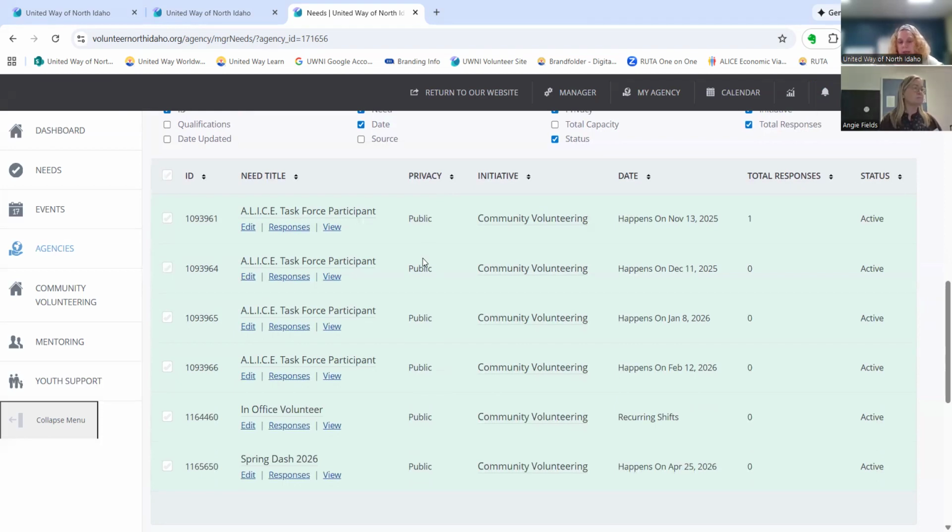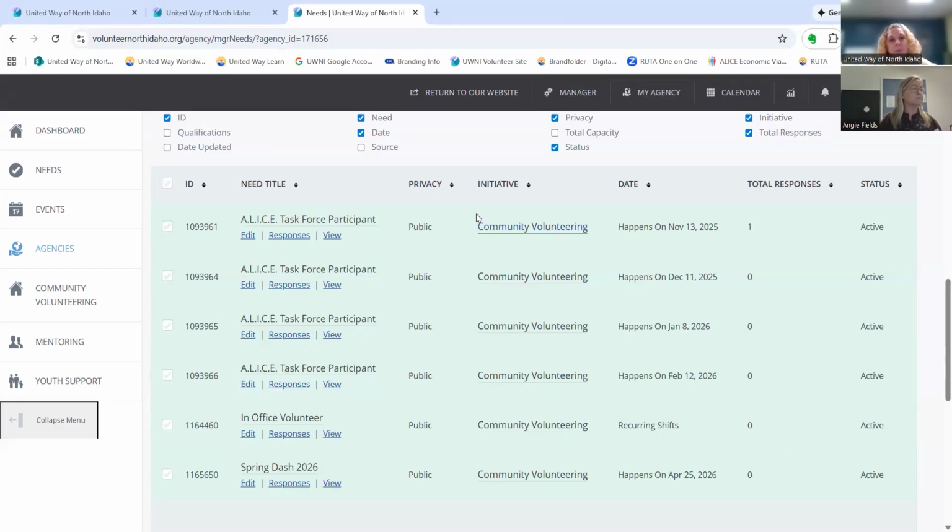The most common posts that we get are public. I think the only time I've really dealt with a private need was during Day of Caring, and we kept a need private because there was an organization that was waiting for final numbers on how many volunteers they were going to bring to a project.